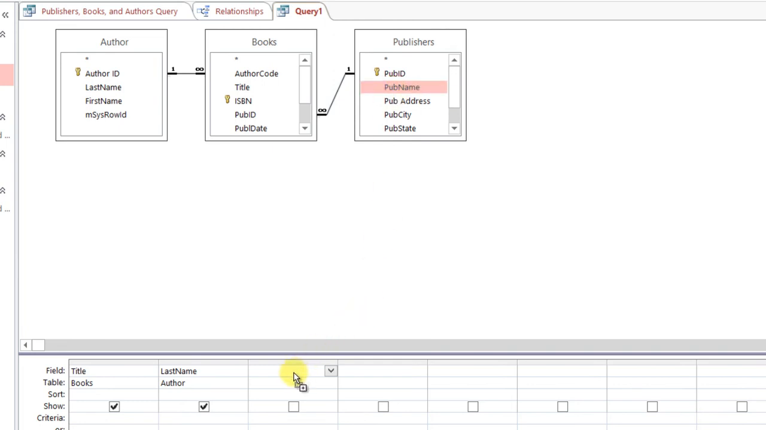And the reason we're getting the names rather than the ID numbers is because I don't know what ISBN belongs to what book, or what author ID belongs to what author, or what pub ID belongs to which publisher. So we're getting the more descriptive information. These IDs, or primary and foreign keys, are there to make the connections.